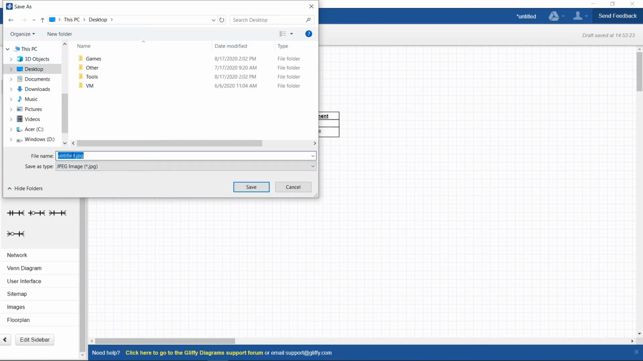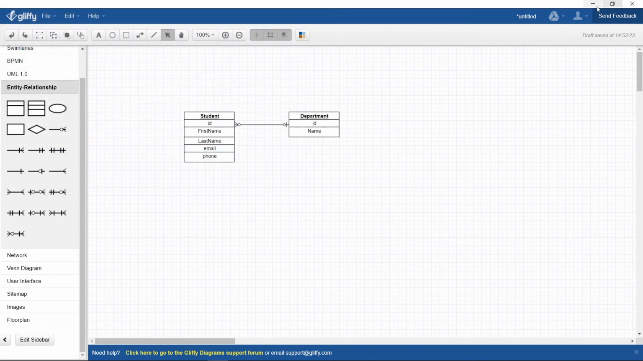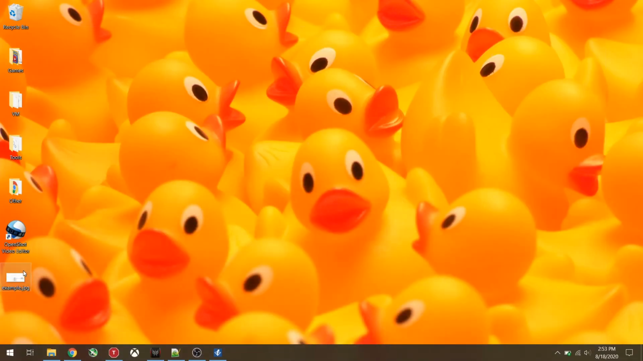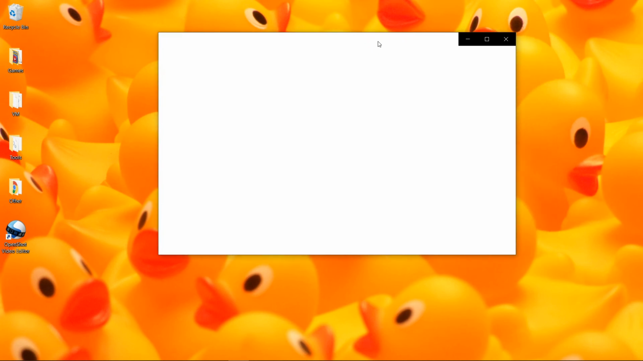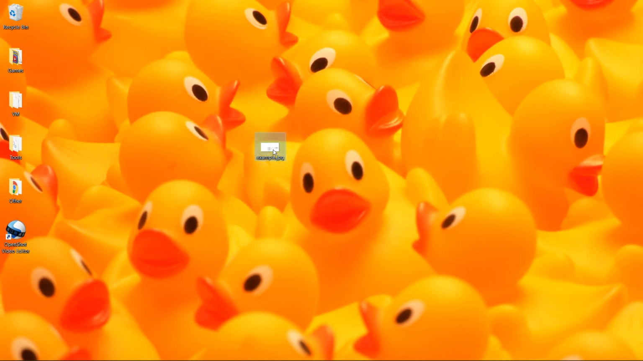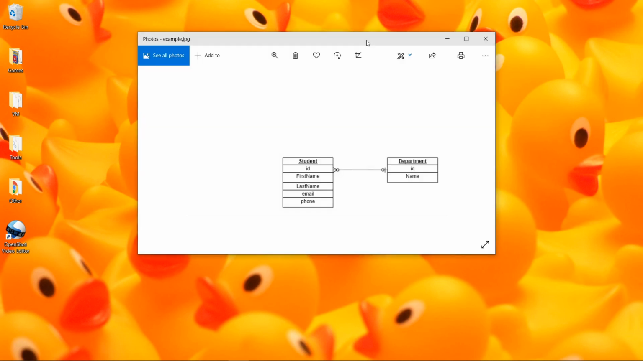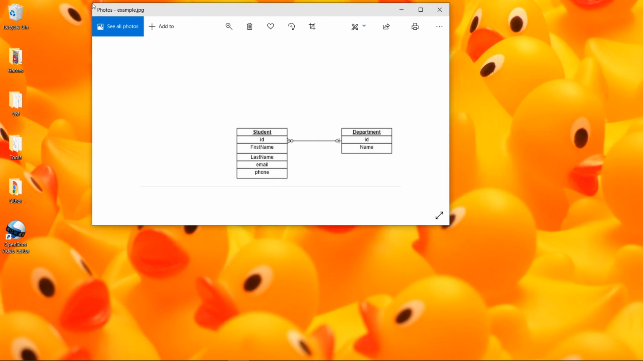Call it what you'd like. I'm going to call this example. I'm going to hit save. And just like that, if my computer would open it, you have the image that you can upload directly to the website to submit. And that's pretty much it. So as you can see, Gliffy is pretty simple. Just don't download it from the Gliffy website itself, just do it from the web store and you'll be able to use it without any issue.